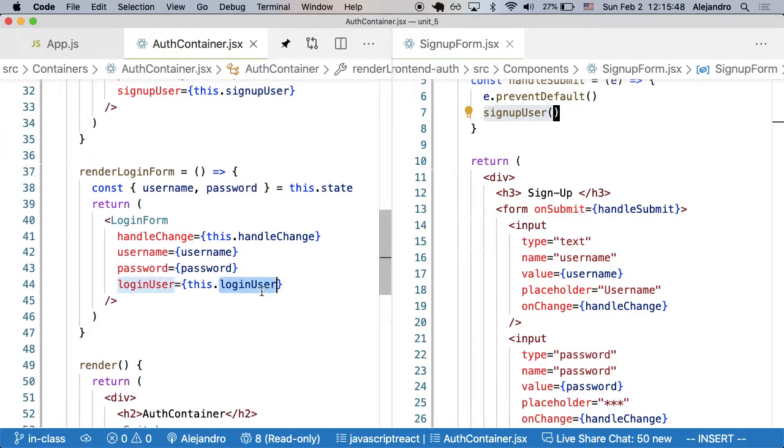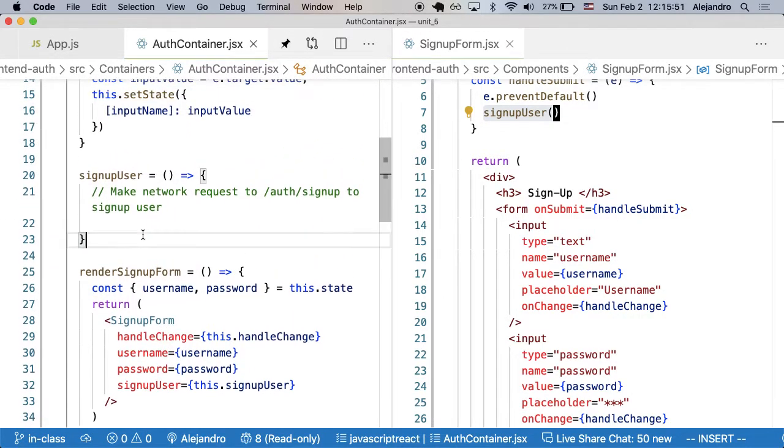Oh, we don't have the login user yet. Let's write that one up here. Oh, where did my console log go?